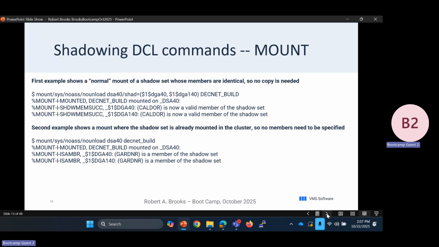Because those members had been cleanly dismounted at the same time, there's no copy needed. We'll get into copies and merges later on. But again, if you have any questions, like Nick.